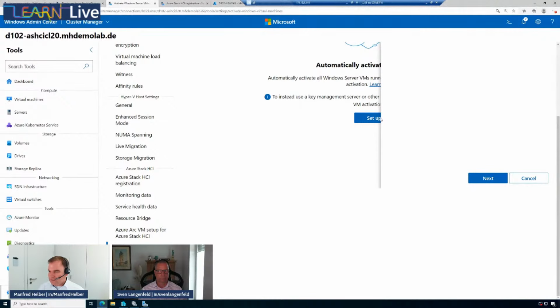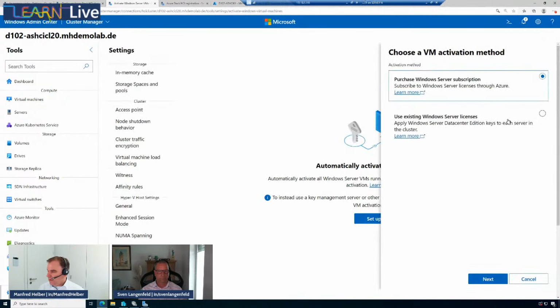And there are two ways to activate the licensing. We can use our existing Windows Server licenses. When we use our existing Windows Server licenses, maybe from the OEM channel or the volume licensing channel, we can use the Azure benefits on Azure Stack HCI, like extended security updates. If we want to use the Datacenter Azure Edition, we have to ensure that our existing Windows Server licenses are covered with Software Assurance.